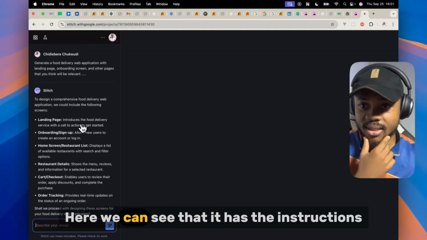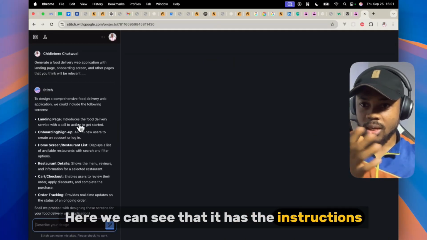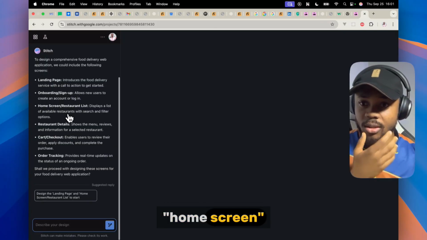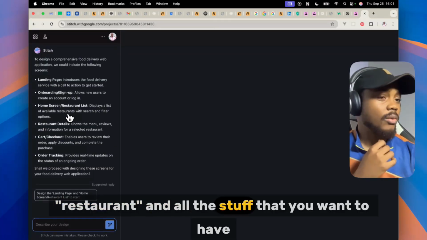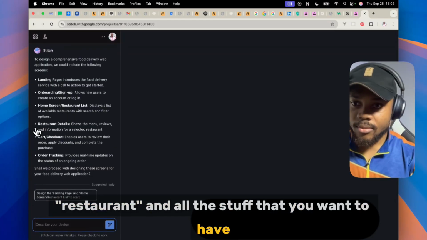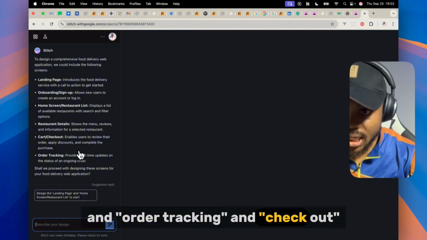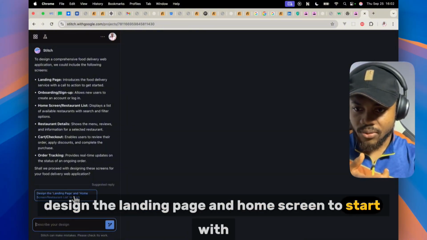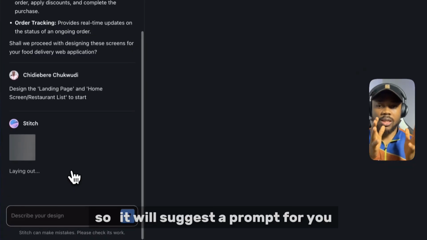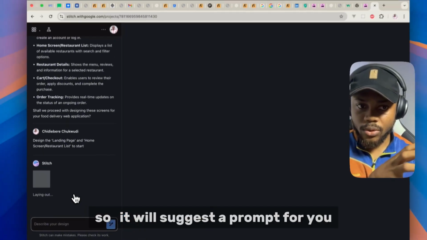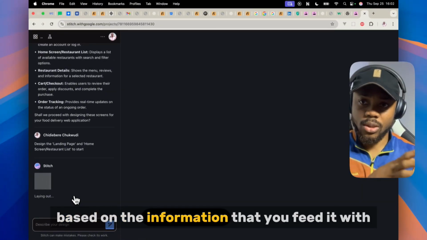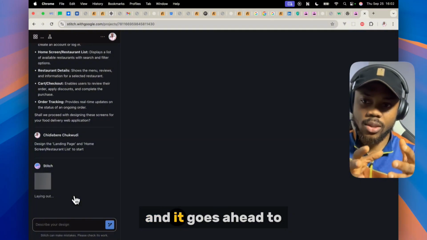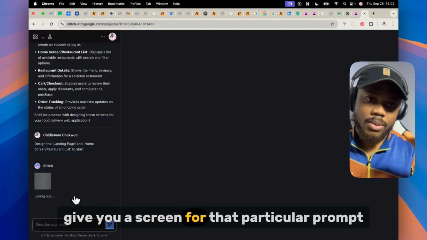Wait, we can see that it has the instructions like the landing page, onboarding screen, home screen, restaurant, and other stuff that you want to have, and order tracking and checkout. It says design the landing page and home screen first. So it will suggest a prompt for you based on the information that you feed it, and it goes ahead to give you a screen for that particular prompt.